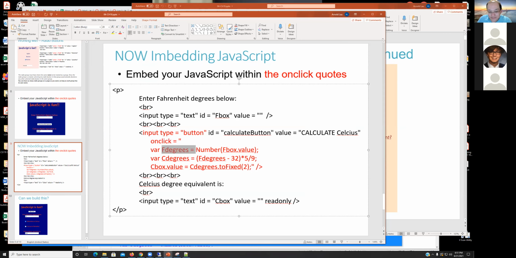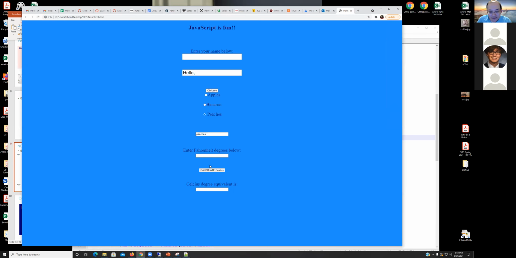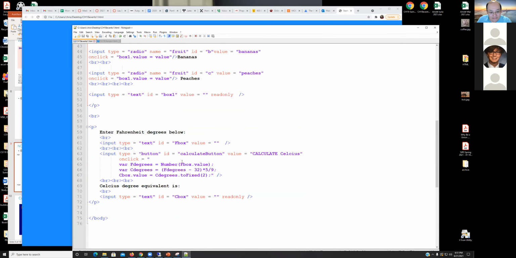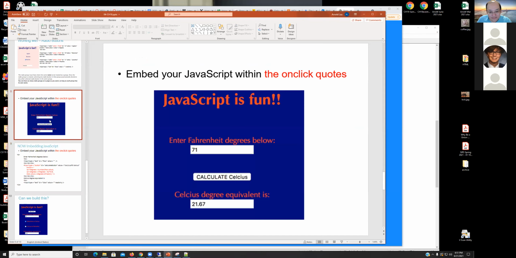So F degrees, and you say this part is number. This is an important concept here, so let me come back to that in a second. And then this is fbox dot value. So this is the F box. The F box is basically the top one, this one right here, that's the text box.